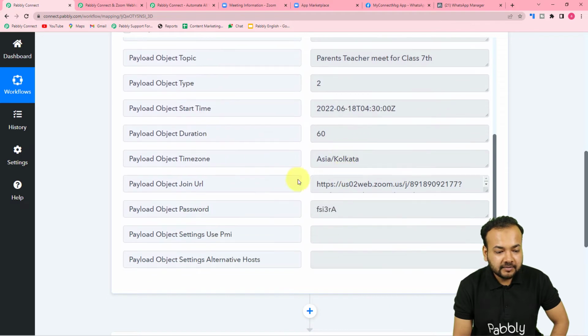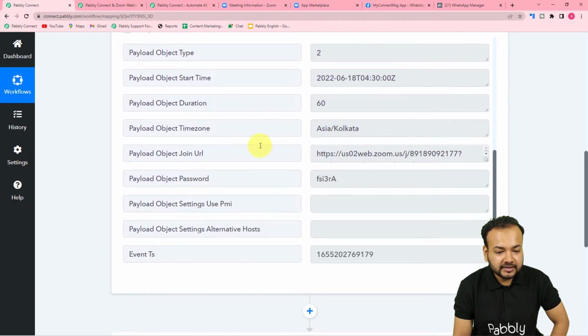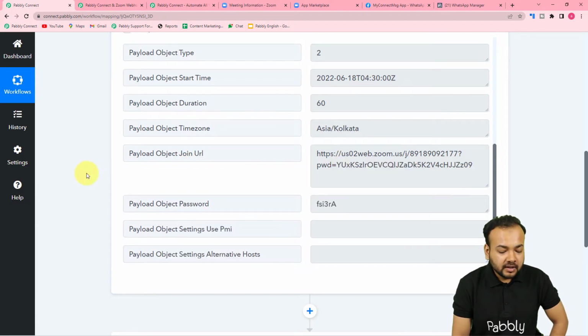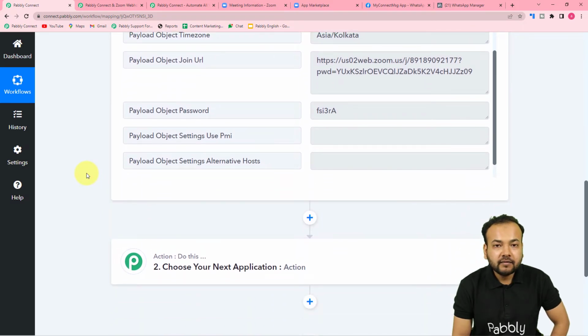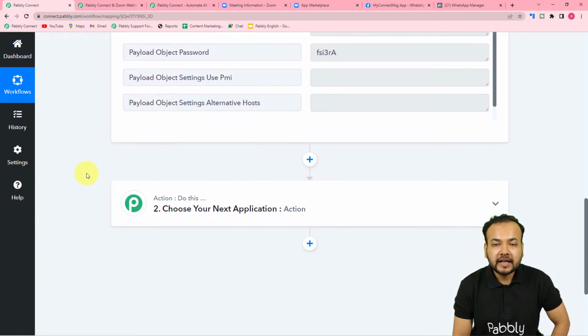This is the start time, this is the time zone, and all the things are here. And this is the joining link of the meeting as well, we got here in this label. Okay, now guys, what I want now, I want to send a WhatsApp message for that meeting to the parents of the students of class 7th.